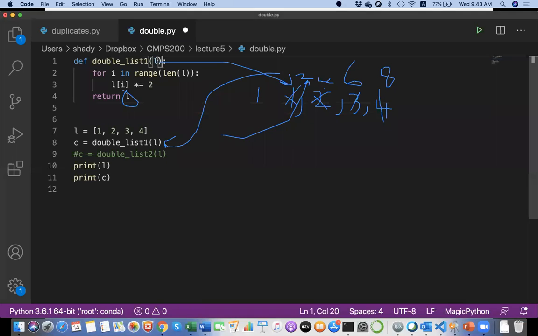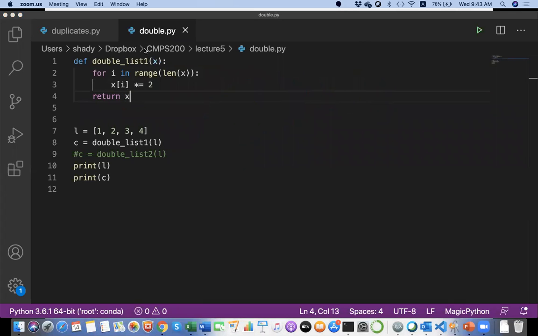Let's do it, right? Because some people are confused about this. So I'm gonna do it uppercase L, or even X, we'll call it X, all right? So I'm changing the whole function to X, and I'm saying X of I. Doesn't matter, it's gonna do exactly the same. So I'm gonna remove the annotations. Close this, and let's run it, right?